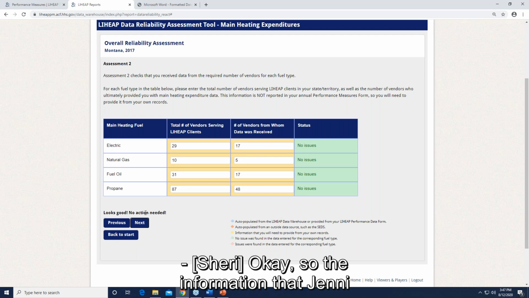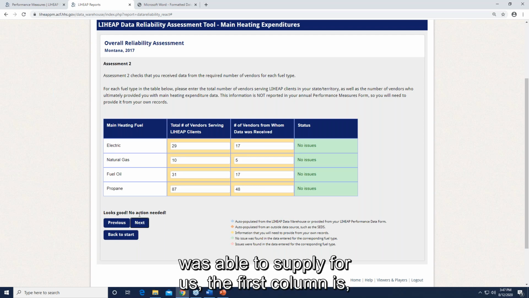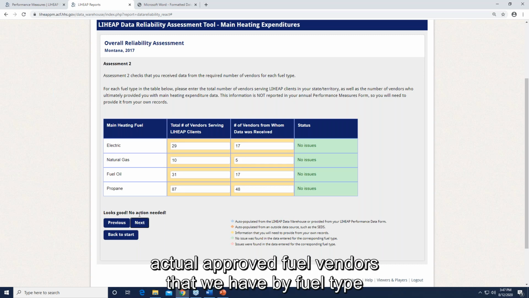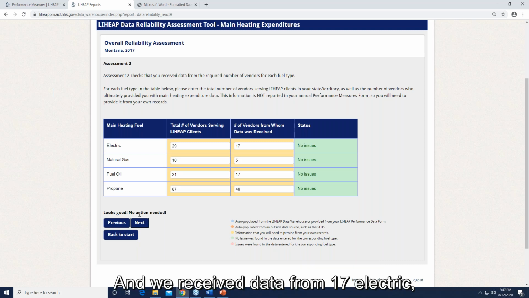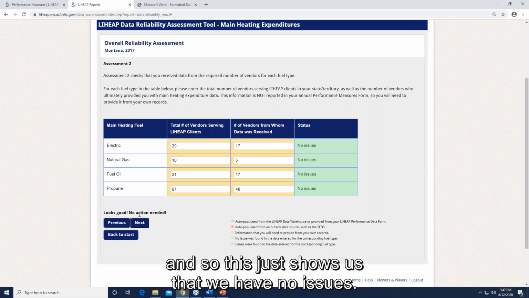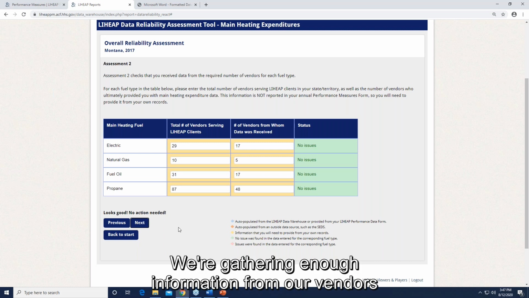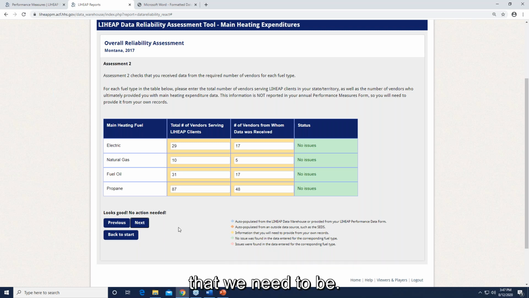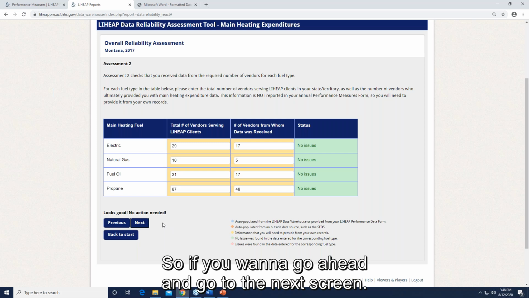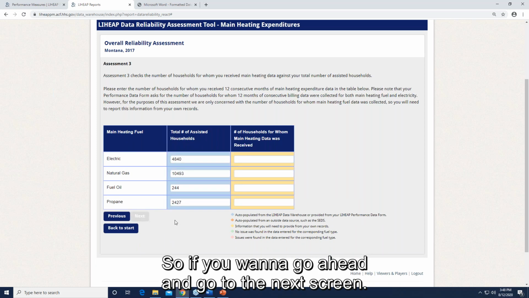Okay, so the information that Jenny was able to supply for us, the first column is the number of actual approved fuel vendors that we have by fuel type for the state of Montana. And we received data from 17 electric, 5 natural gas, 17 fuel oil, and 48 propane vendors. And so this just shows us that we have no issues. We're gathering enough information from our vendors that we need to be. We are within acceptable range on all of these. So if you want to go ahead and go to the next screen.